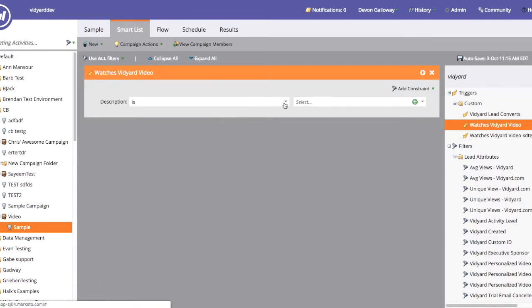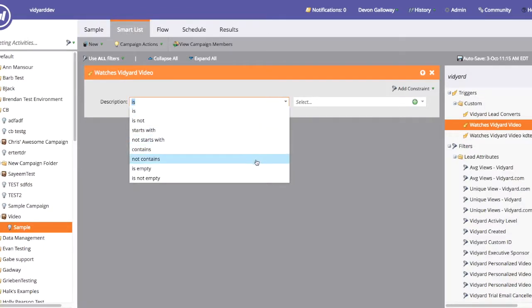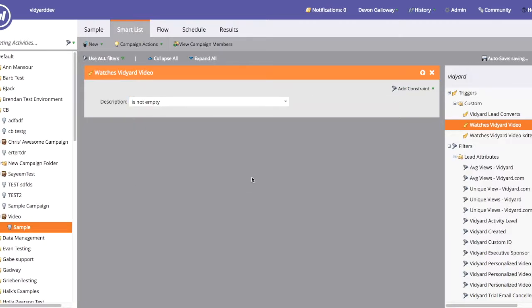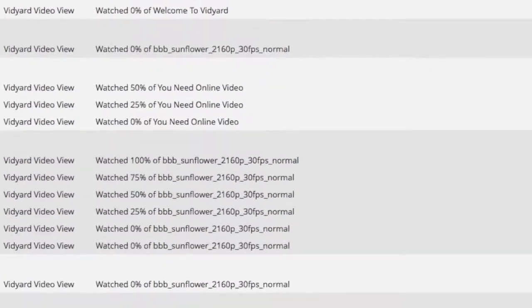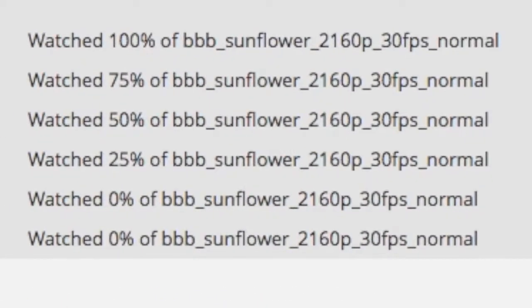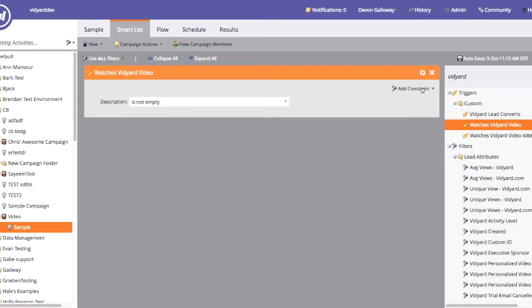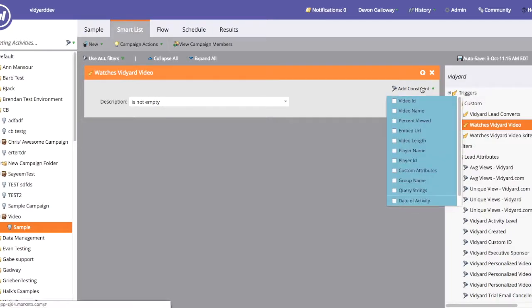We'd recommend to always set the description to "is not empty". The description of a video view is what appears in the detail column of the activity log. This is not to be confused with the player or video description that you find in Vidyard for an asset. The information that you see in this field is available within constraints.